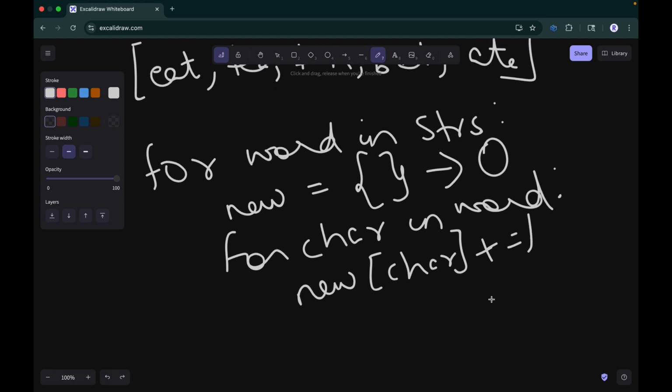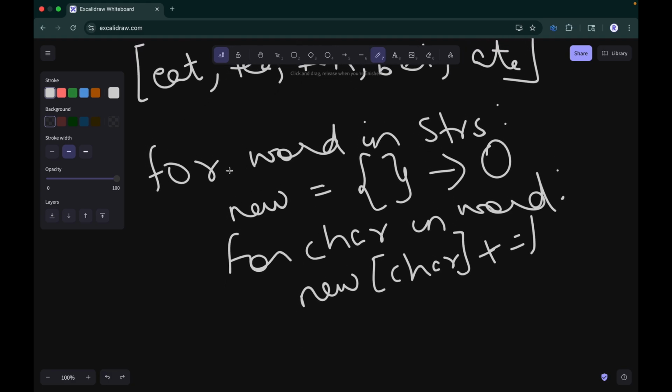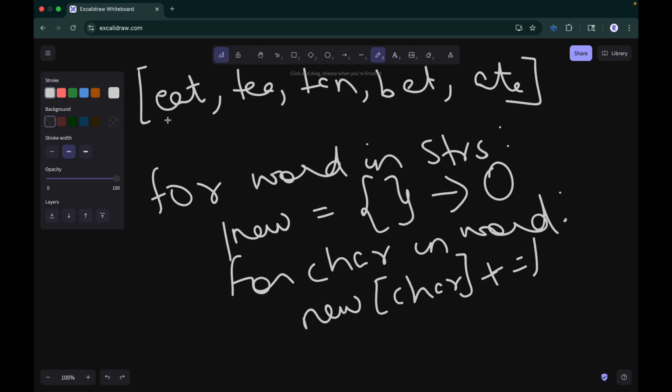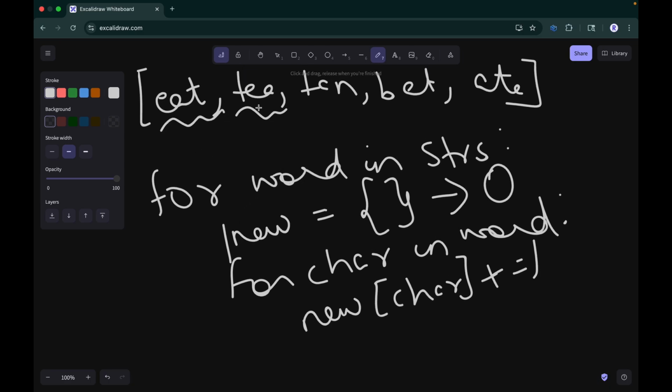Cool. So that's the mapping that's created, but we're not storing this mapping anywhere, correct? Because for every word, we are creating a new map. As soon as we complete eat, we go to tea, and the mapping we created here is lost. We start with a brand new variable that keeps track of tea.